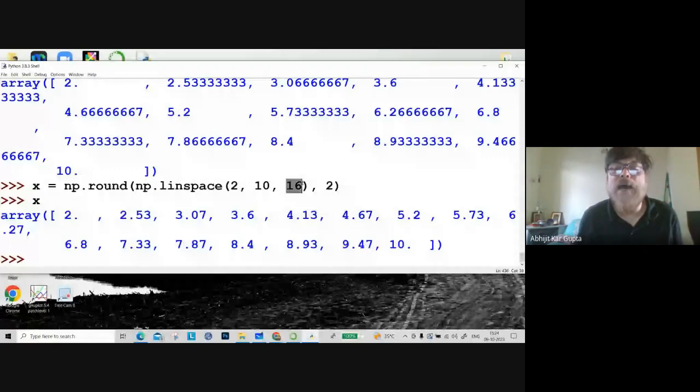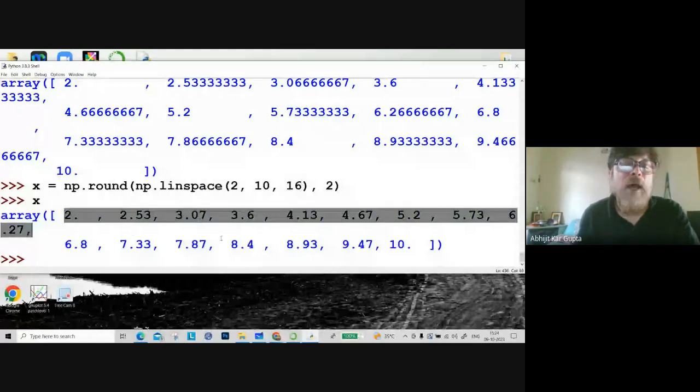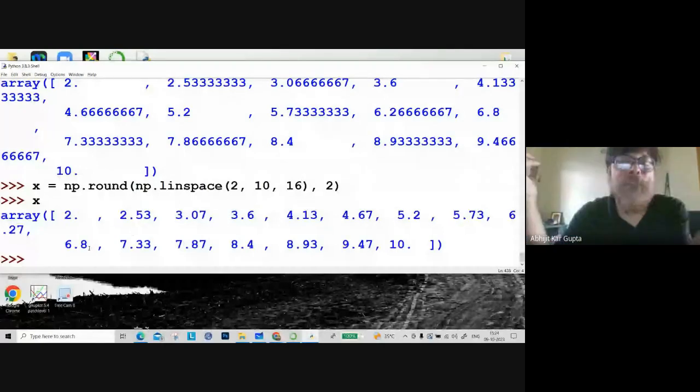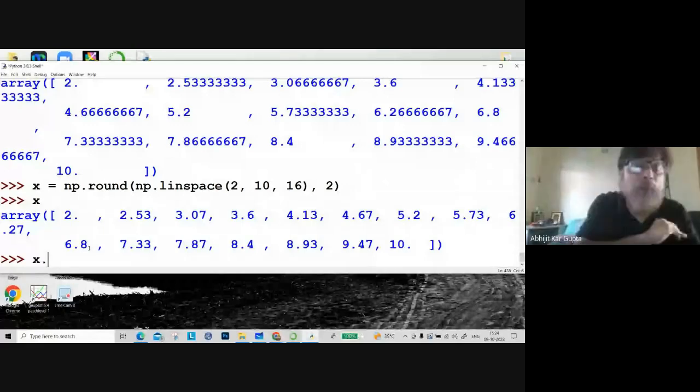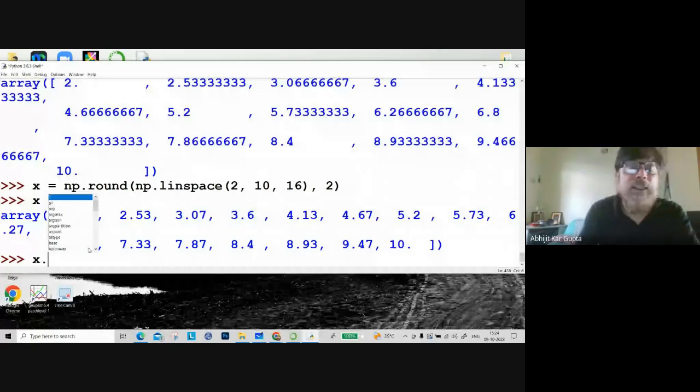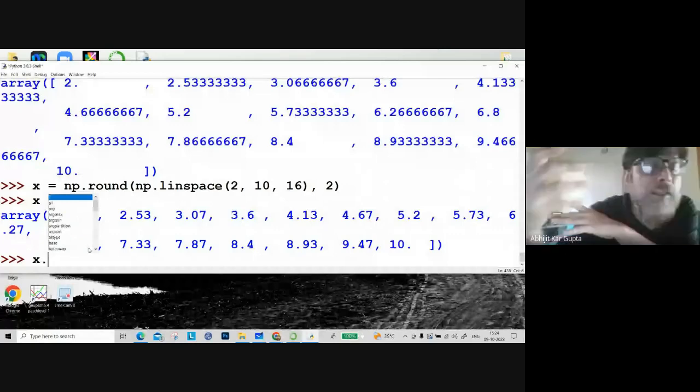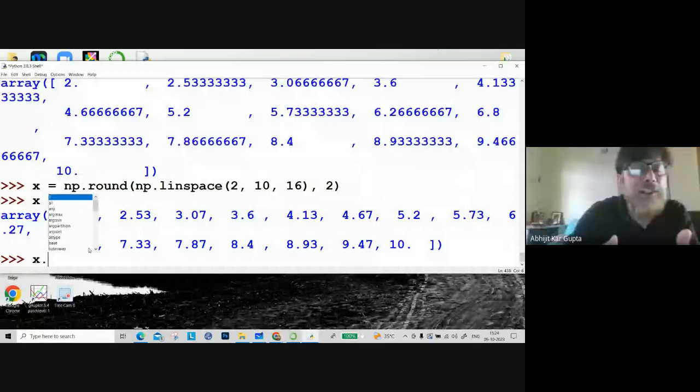Now, actually, I want to fold these numbers. x is now a numpy array. If you write type of x, x is basically a numpy array, and numpy arrays have lots of characteristics. One thing is that you can do manipulation over the data. You can actually fold data. It's one-dimensional. You see, one square bracket is there, one square bracket is there.